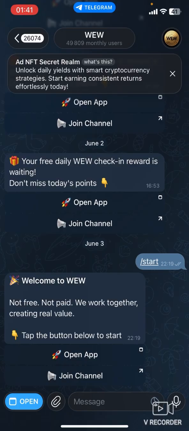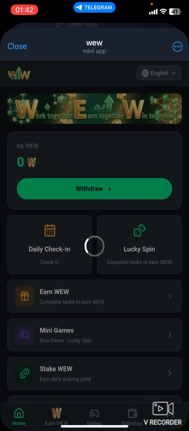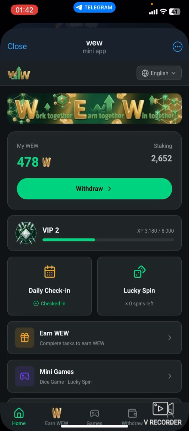Now if you get into the application on your Telegram, you have to open the application itself. I'm going to open this way, then you can easily sign up. I can't really remember how I signed up, but you can follow the instructions. It's very easy. Then you sign up and create an account quickly.